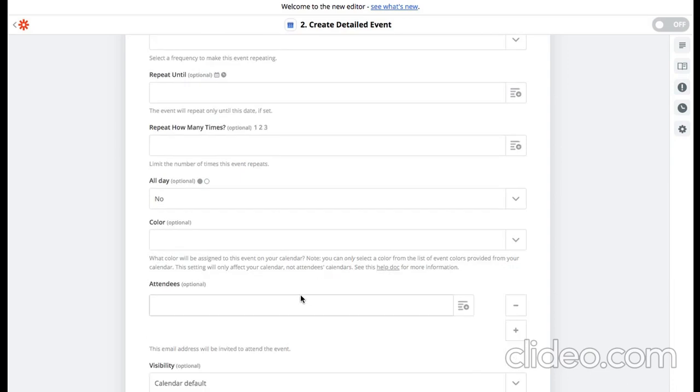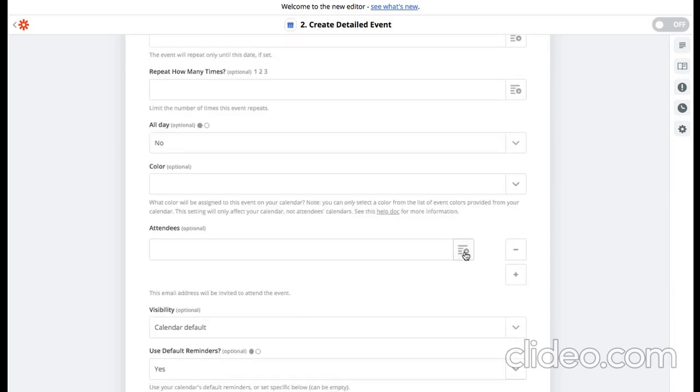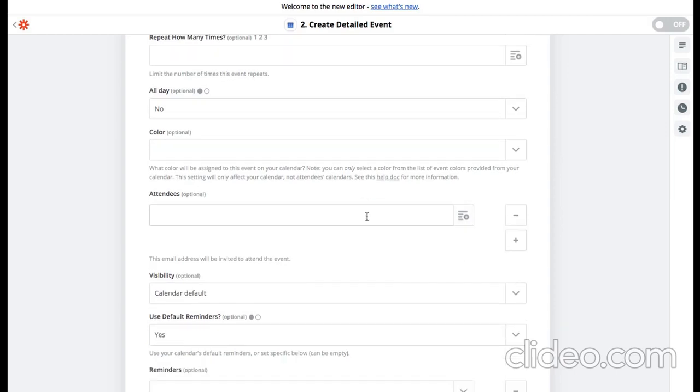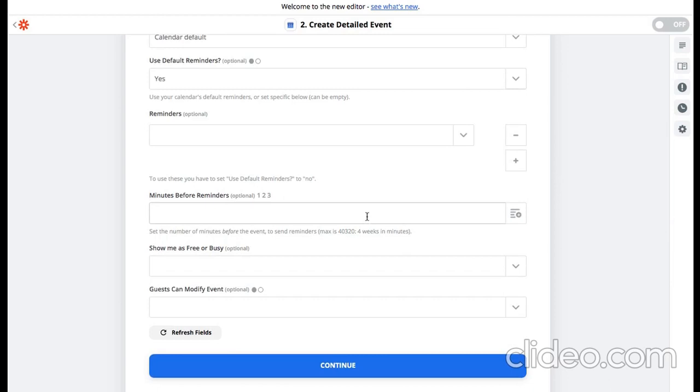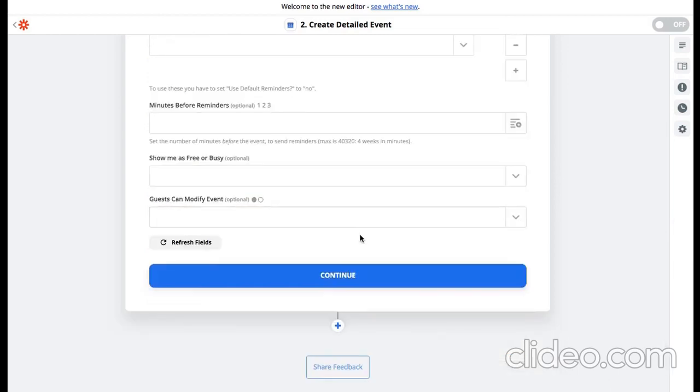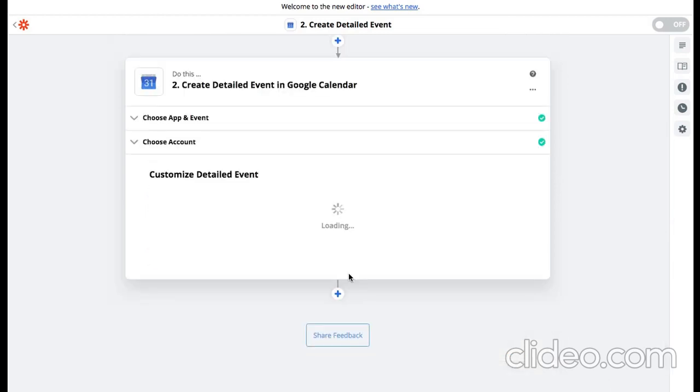But you can do things here such as invite people, either people from the original event, or you could pull in somebody if you're always inviting the same person, which I am in my case. You can make custom reminders. Again, this detailed event is very detailed, which is great. Let's click on Continue.